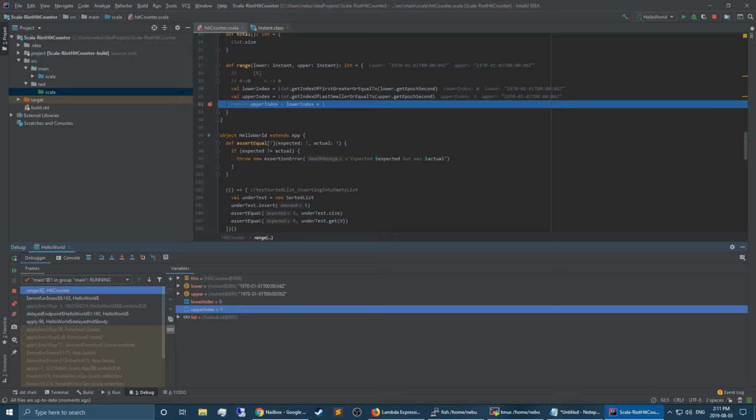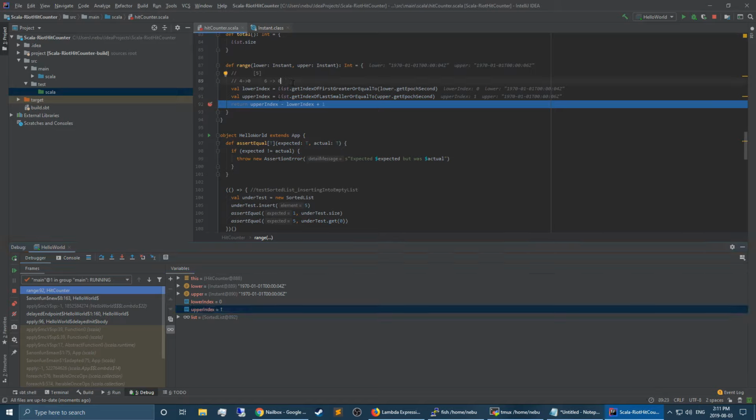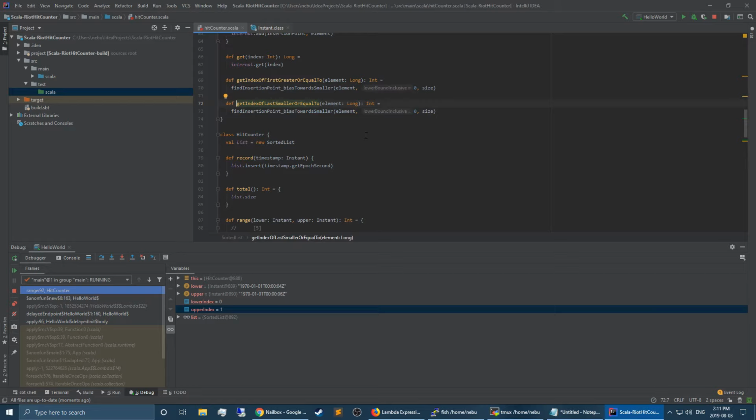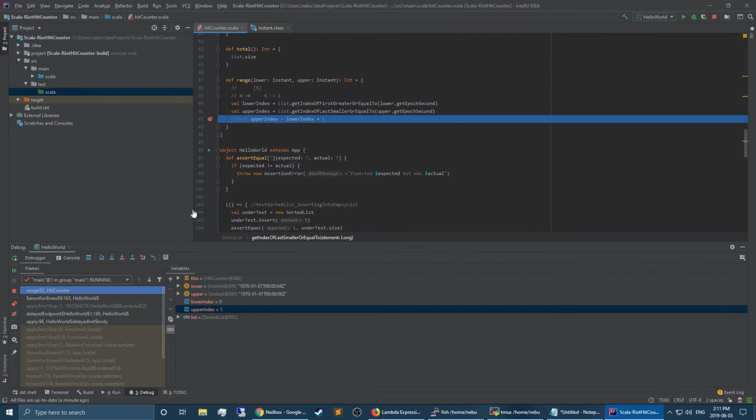Okay, so this is asking where would I insert 6? And the answer is I would actually insert 6 here. But that's not the question I want to answer. The question I want to answer is, what's the smallest element, to get the index of the last smaller or equal to element? Which I guess, okay, so I do want bias towards bigger. But then I want to subtract 1 from here because I don't actually want to insert it. I just want to find that smaller element. Okay.